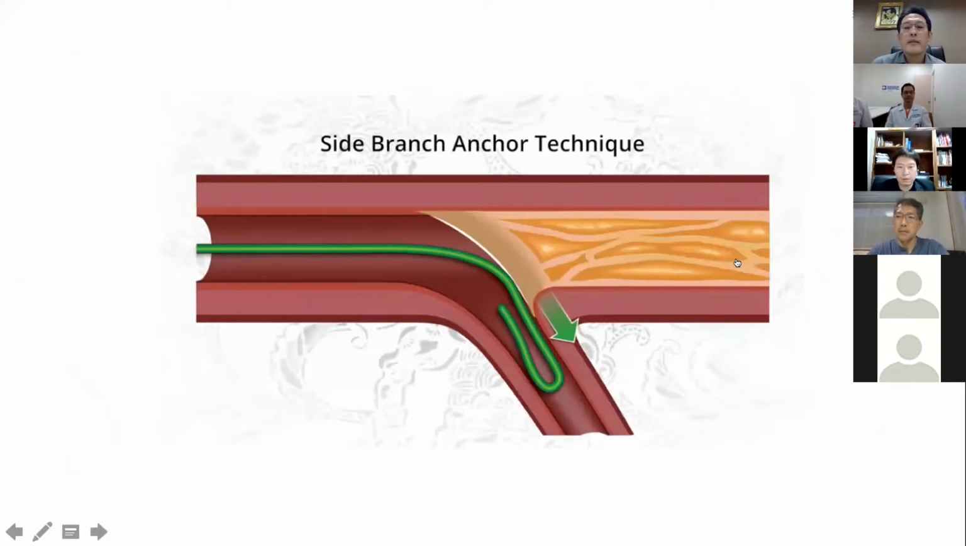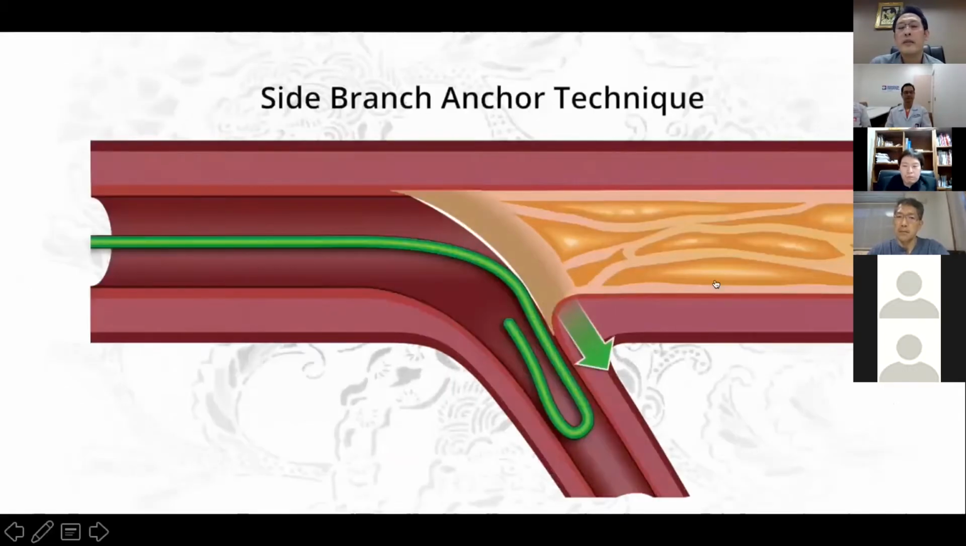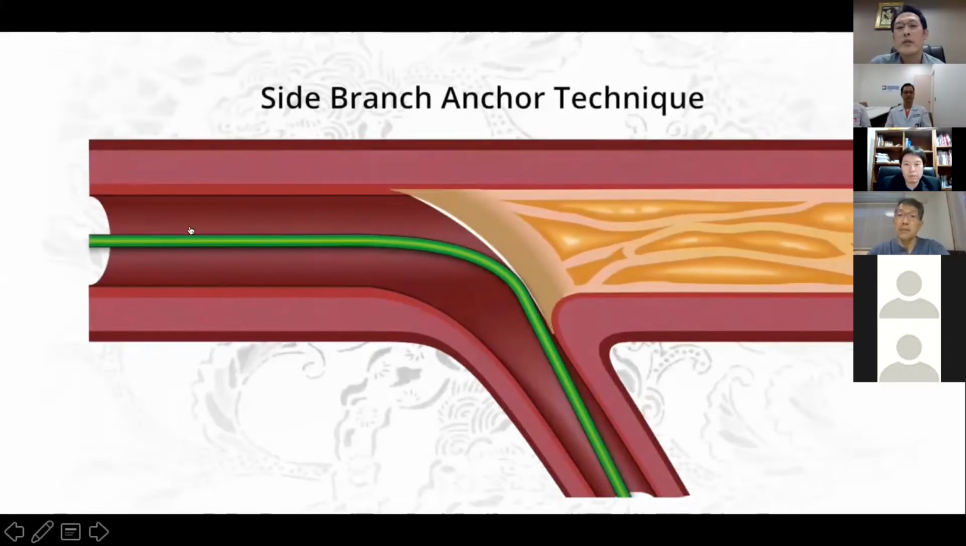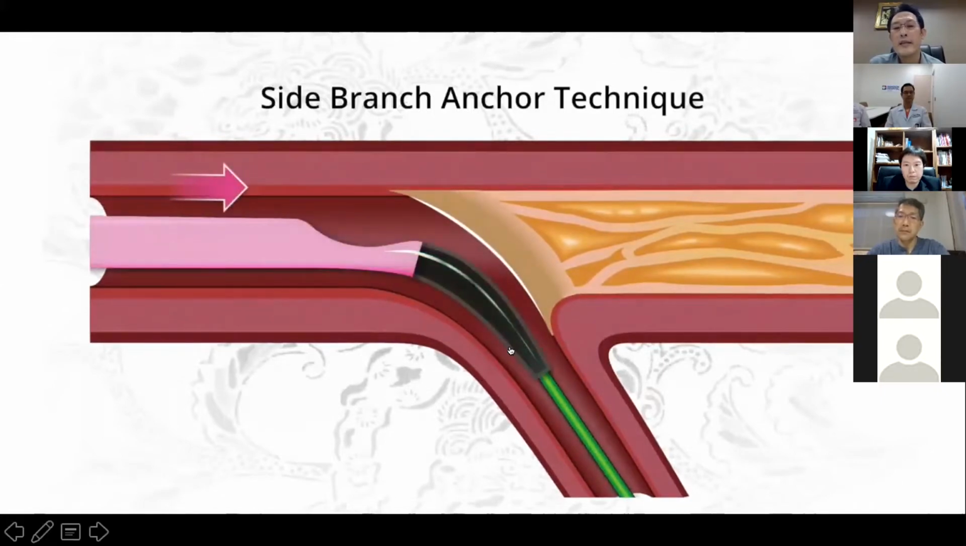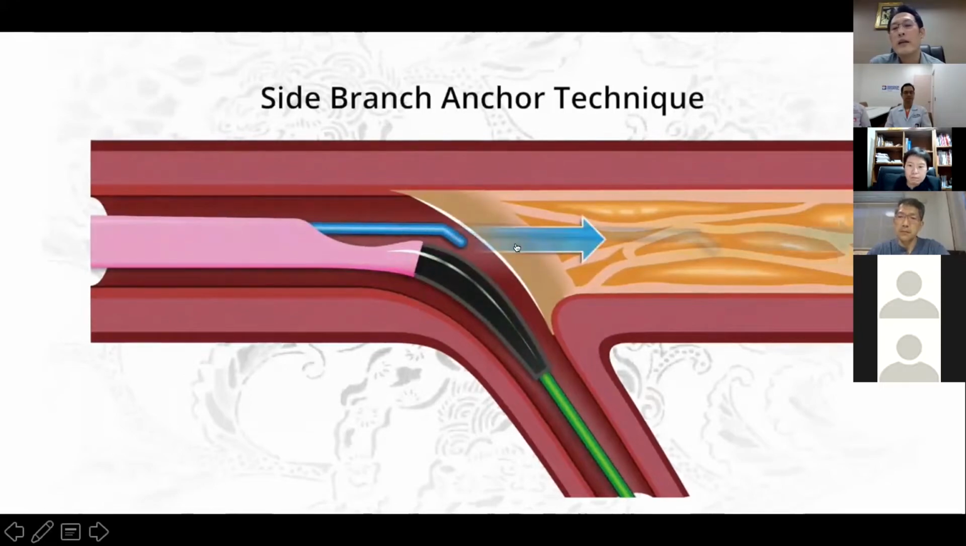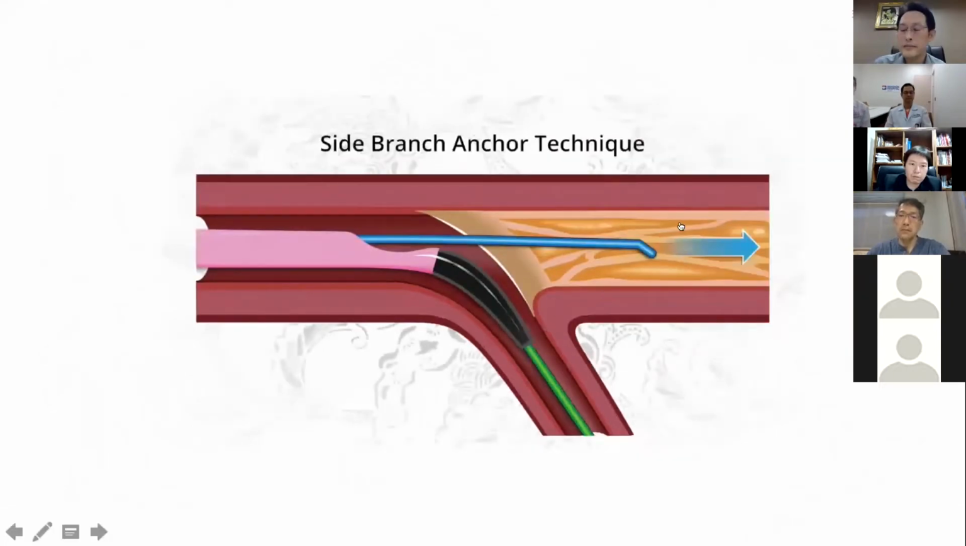And this is how to do the anchoring technique, because sometimes the entry point of the CTO is really hard. So you can use the Sasuke to do side branch anchoring like this, and use the CTO wire to cross the very hard proximal cap like this.